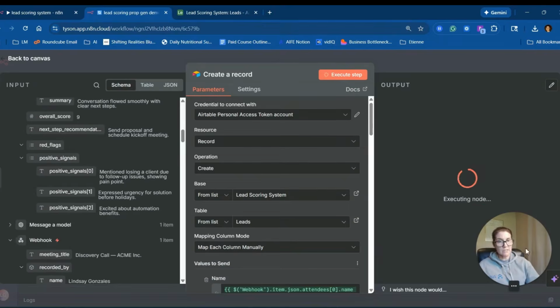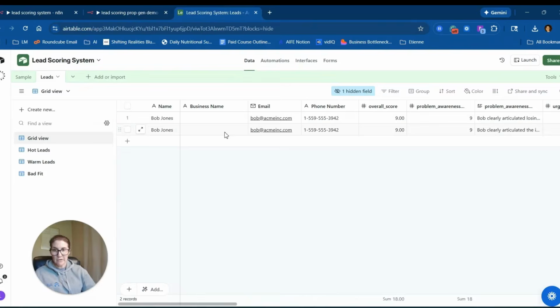Okay, so let's execute this step, make sure everything comes across. All right, and now I have 2 Bob Joneses. I'm going to delete the old one and just leave the one that we just ran through.